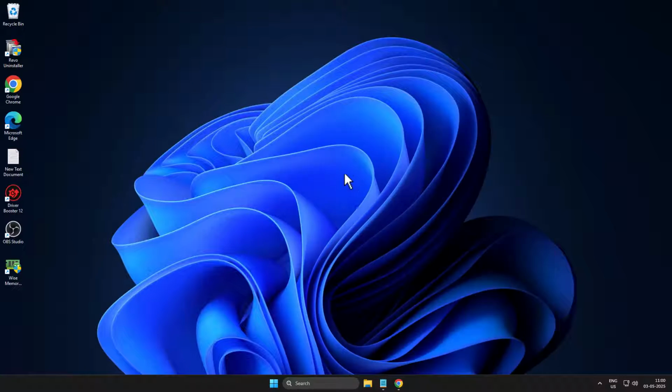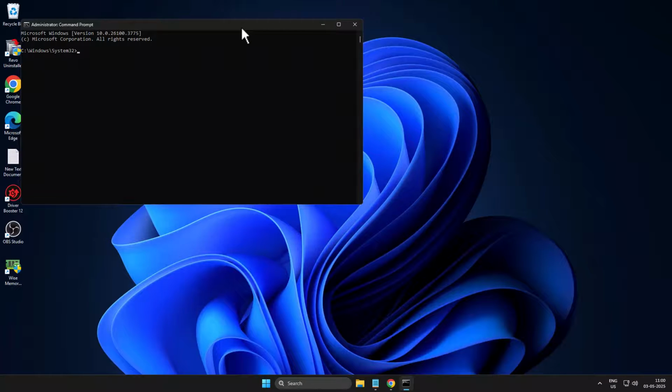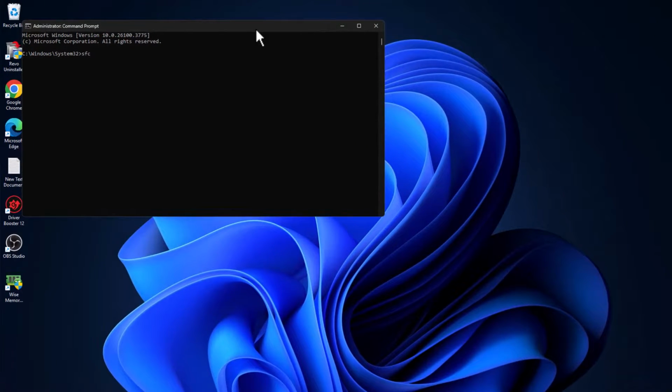Right click on the command prompt and select run as administrator and select yes. And type here sfc /scannow and press enter. We just need to wait for this scan to get 100% complete.